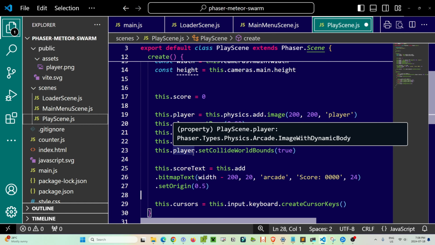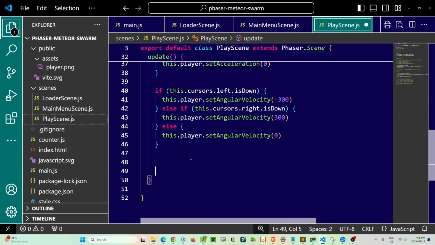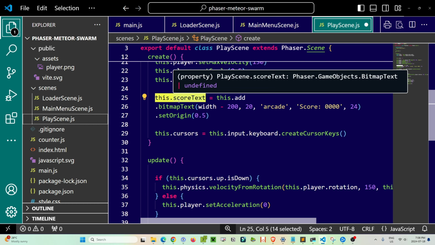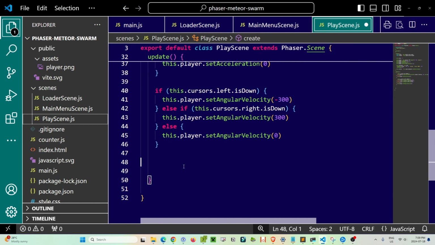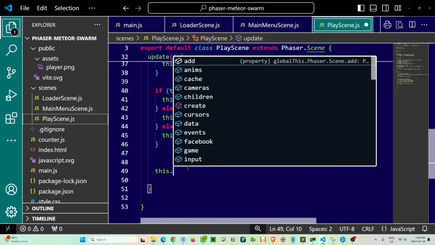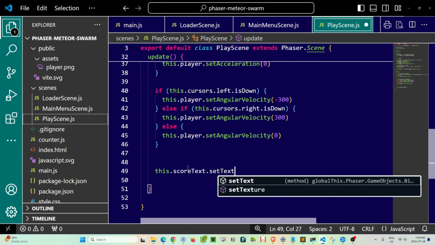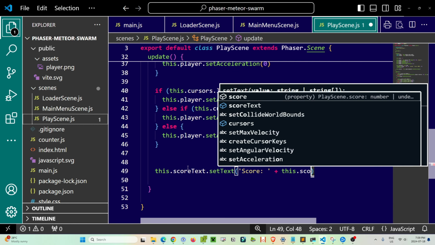So that means in the update, let's go to the very bottom here. As we update our score, we have to update the score text component that we created in the create function. So all we have to do here is call this.scoreText, and then we want to set the text to be the new score. So we're just assuming that the player will be adding to their score. So this.score.